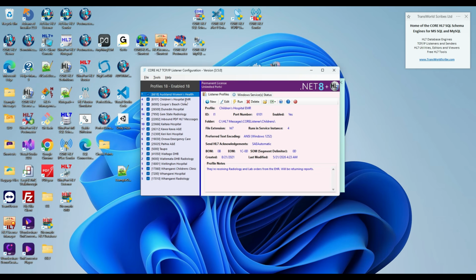Now, for Children's Hospital EMR, this is not secured by SSL. Does that mean that this listener is not secure? No, it does not. If I am in Dallas and Children's Hospital is in Chicago and I need to receive HL7 messages from them, I would set up a secure VPN and allow Children's Hospital access to it. They would connect to my VPN and send me HL7 messages through that secure VPN.